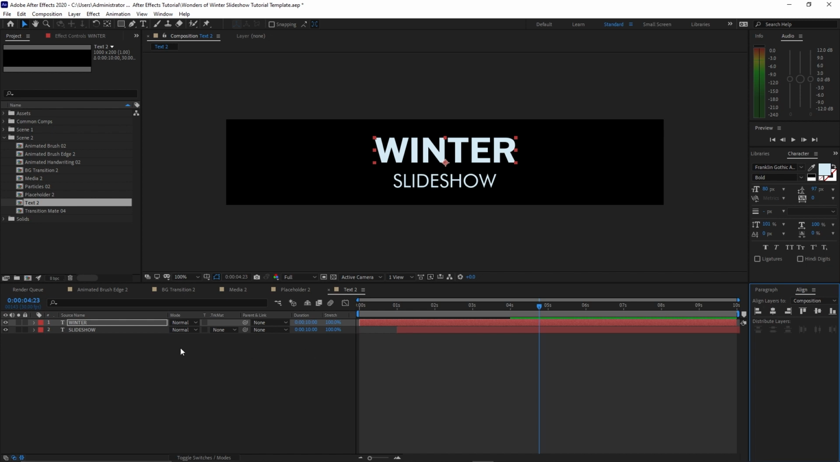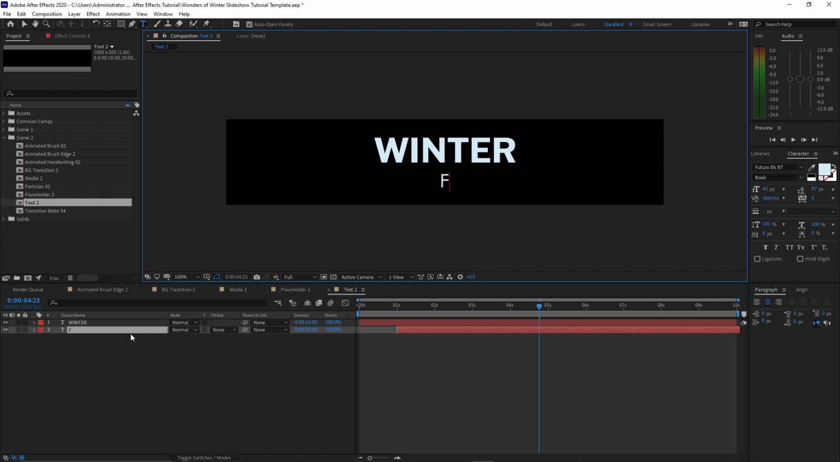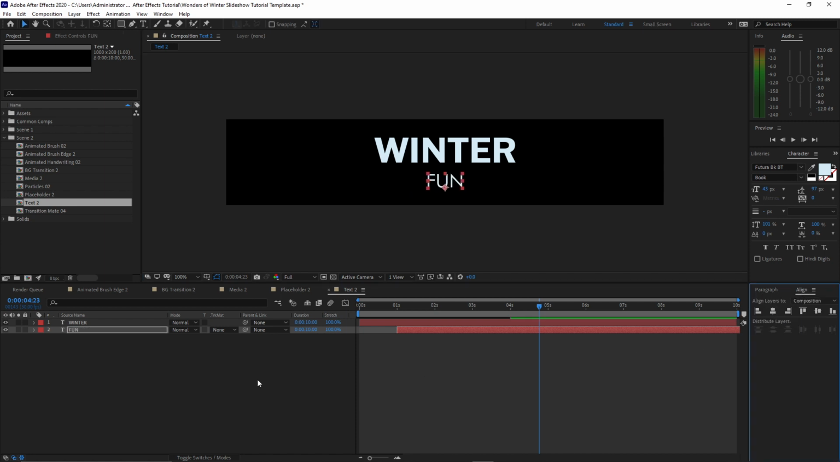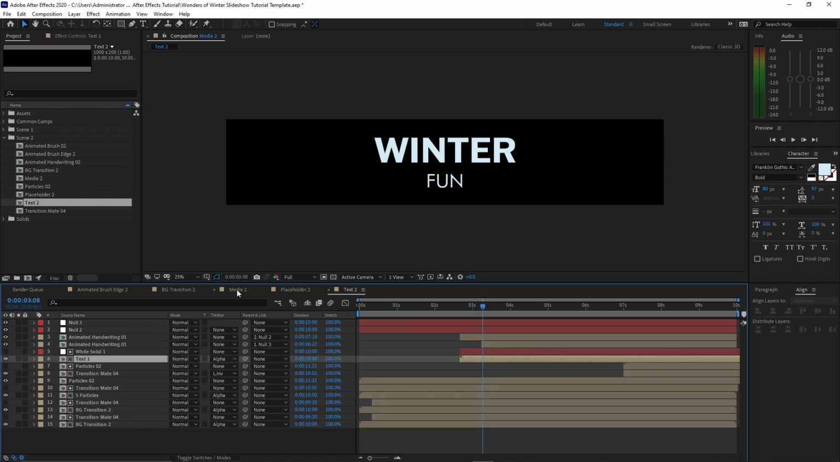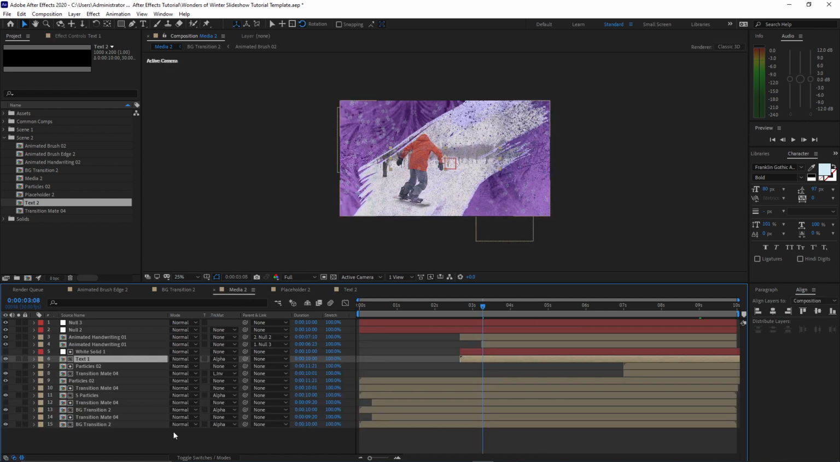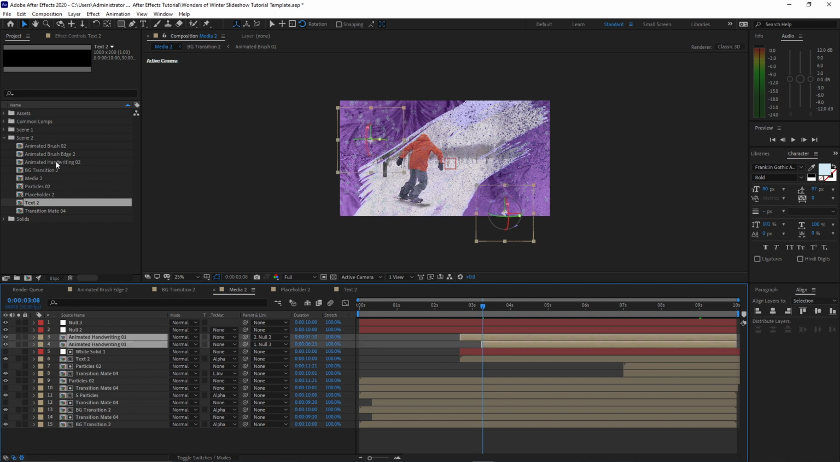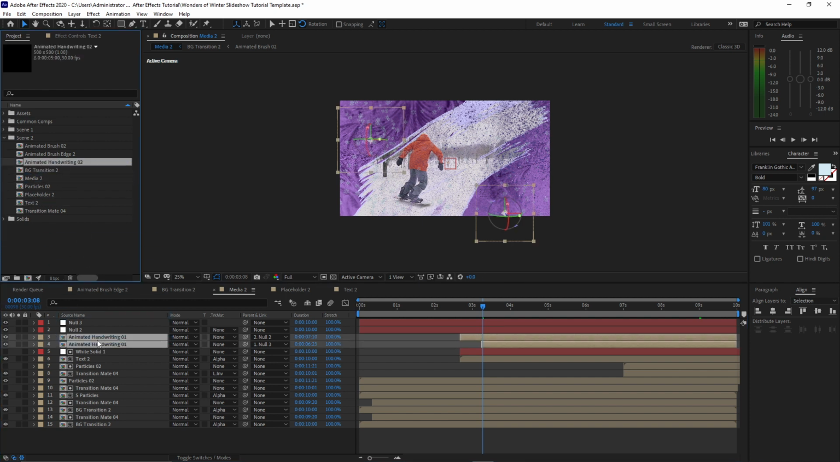Align it horizontally. Then I will double click this slideshow to change the text. I will change it to fun. Align it horizontally. So now I'm gonna go back to the media 2, press my keyboard Alt and hold it, replace the text 1 to text 2. This animated handwriting 1, I will highlight both of them and replace it with the animated handwriting 2.